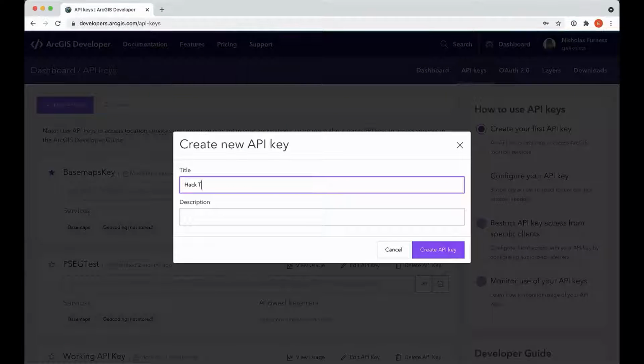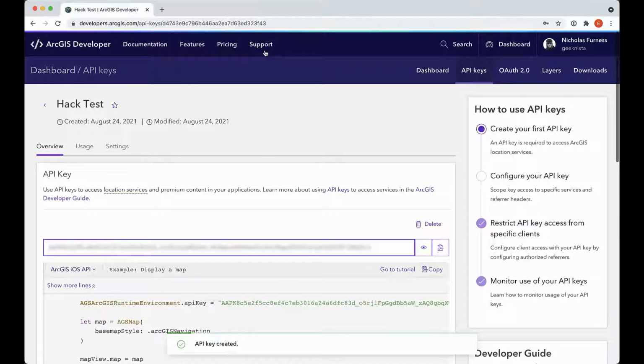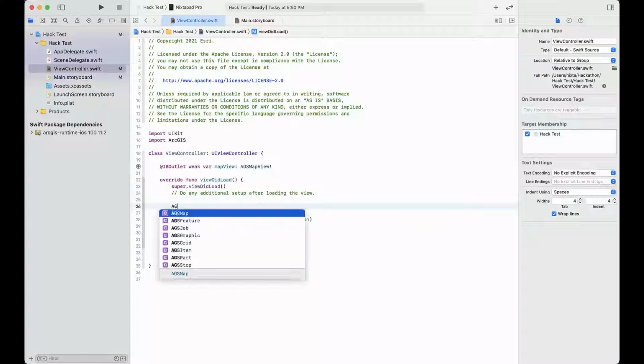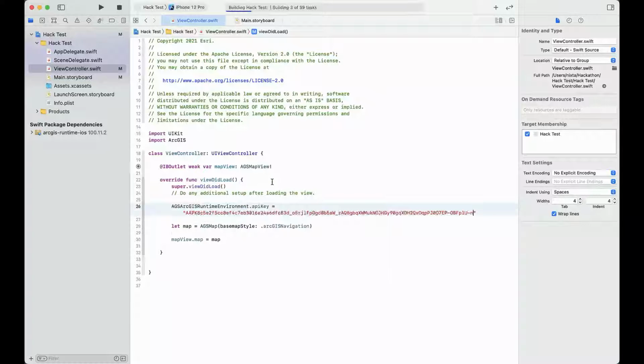Now, by default, API keys give you access to base maps. So for right now, this is all we need to do. We don't need to see it. I can just copy it. We'll jump back to Xcode, and we'll set that in. So we've got something called a runtime environment, and all we need to do is set that API key on there. Now we can run the app in a simulator, and we'll see the map show up.